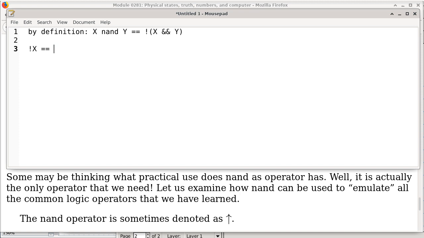Could you do NOT x and y? But NOT itself is not one of the things that we are supposed to use. So we are supposed to find out how to use NAND to implement NOT. Yes? Like x and x. X NAND X.